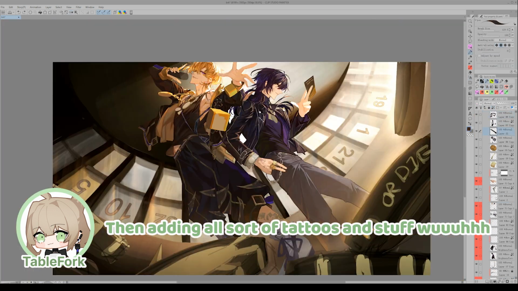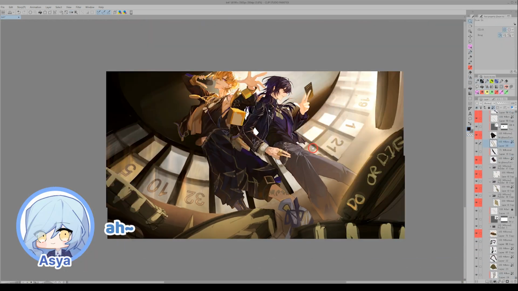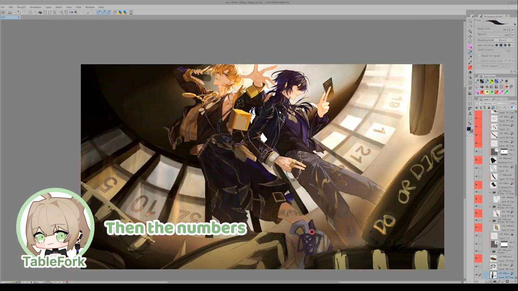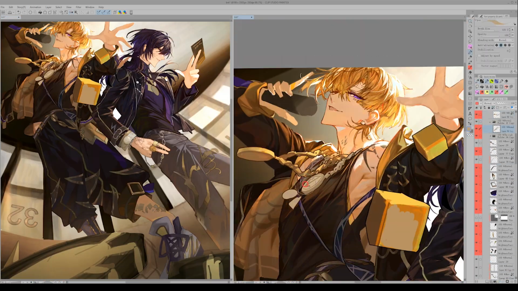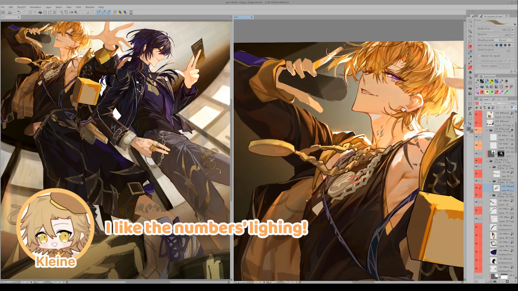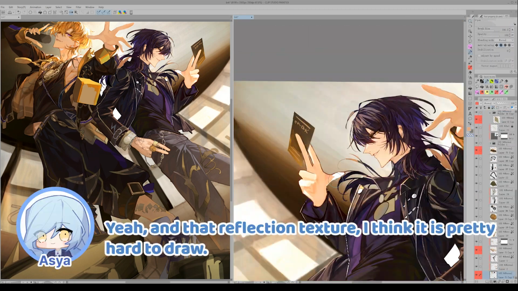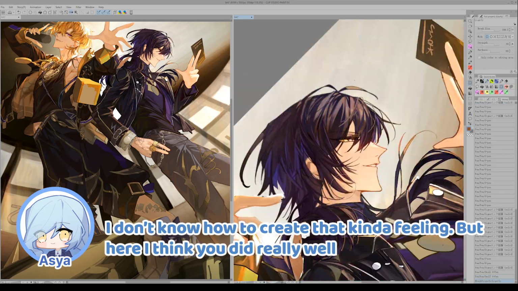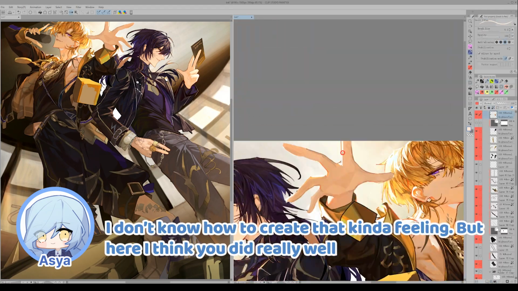Then adding all sorts of tattoos and stuff. Then the numbers. I like the numbers lighting. Yeah, and the reflection texture. I think it's pretty hard to draw. I don't know how to create that kind of feeling, but here I think you did really well.